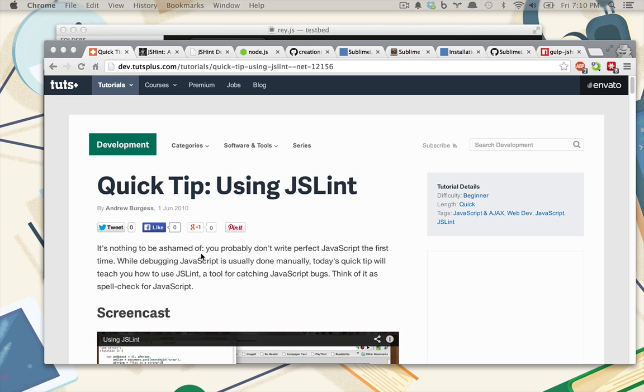So if you want to get to know a little bit more about JSLint, we do have a tutorial, and the link is up here. And I'm also going to make sure that it's available on the actual page for this particular tutorial.